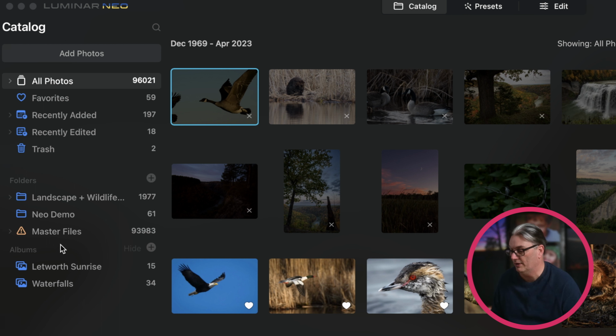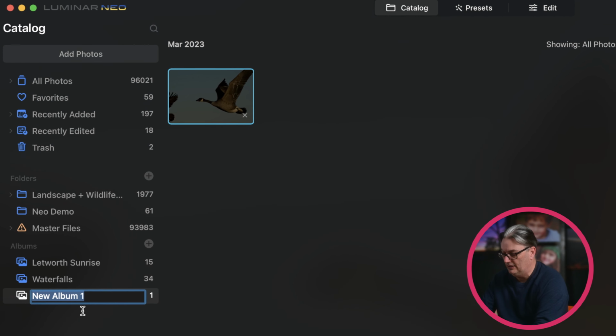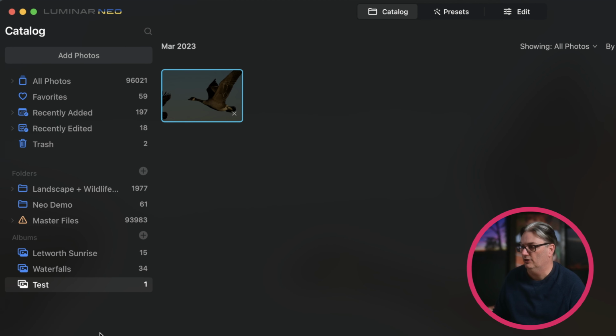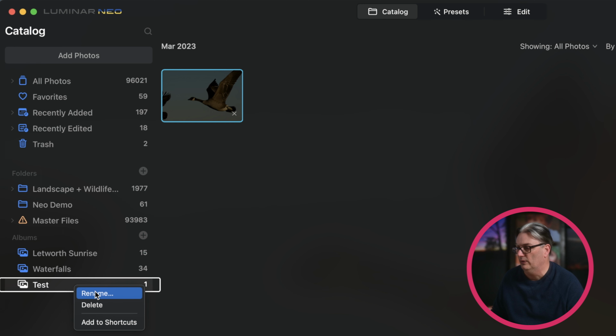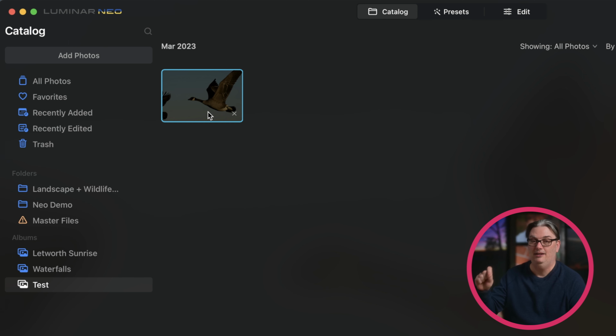We're going to come over here where the album section is, and just like with the folders, if you're not seeing it, go ahead and click here to show all the albums inside. You're going to click right here to add a new album. You're going to give it a name, click enter or return, and then you can right click on it to rename, delete, or add it to the shortcuts, which is going to add it up here, just like it did with the favorites in the folder. And if you delete it, it's not going to physically remove those images out of your operating system or even the Luminar catalog because it's just a copy of that preview.